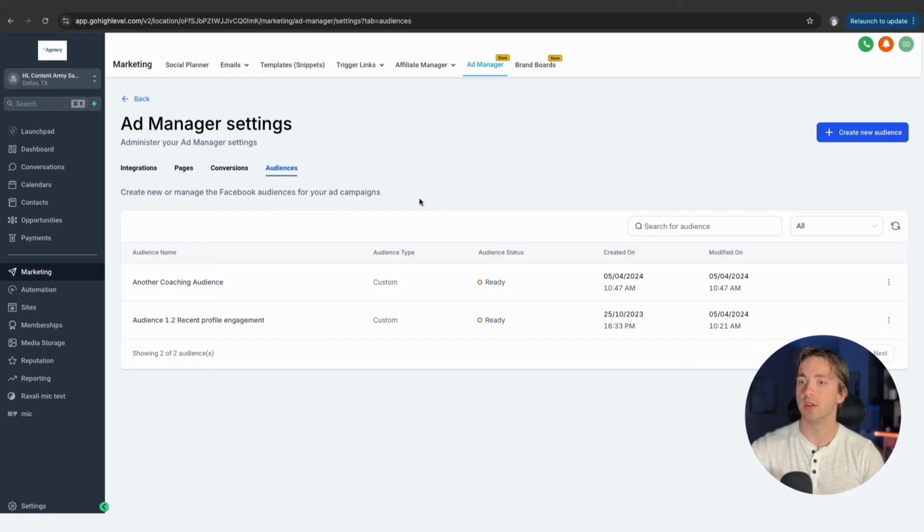Both of these have their time and place, and both can be really powerful tools when it comes to marketing using Facebook ads. Now I'm going to show you how you can use both of them within the HighLevel platform. Firstly, you're going to see a couple of audiences here that I've already imported from Facebook.